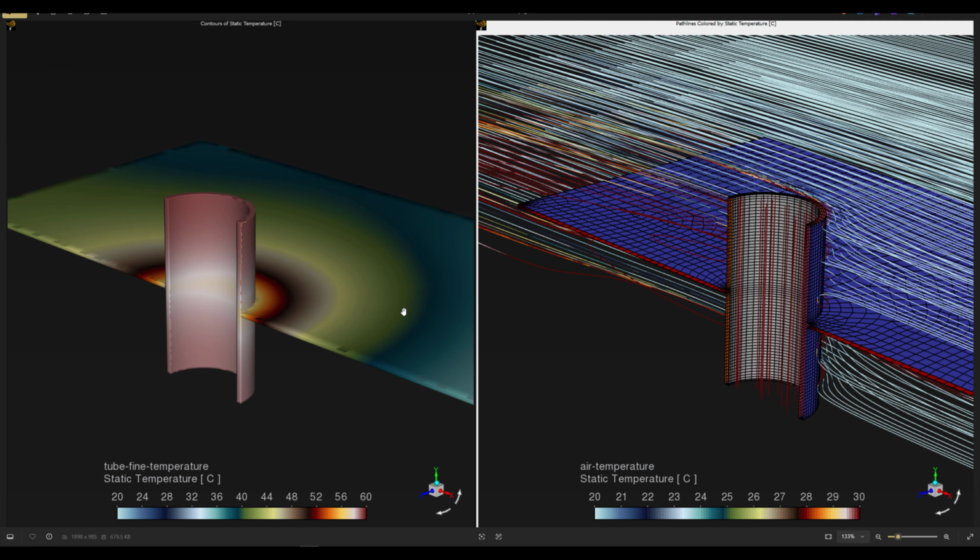So in the next video, we will start with the geometry creation in SpaceClaim and build the complete multi-body model step by step.